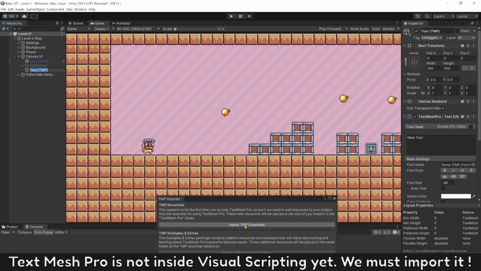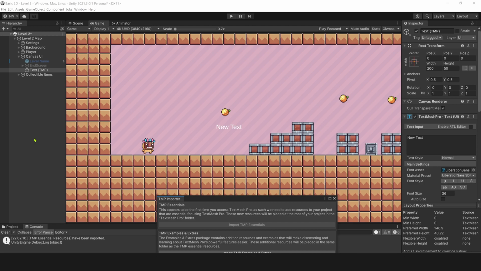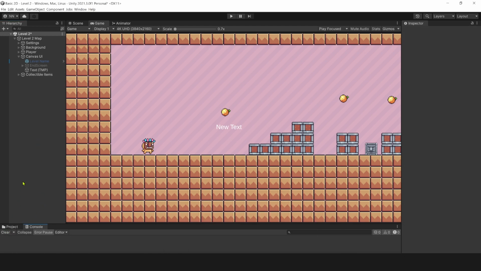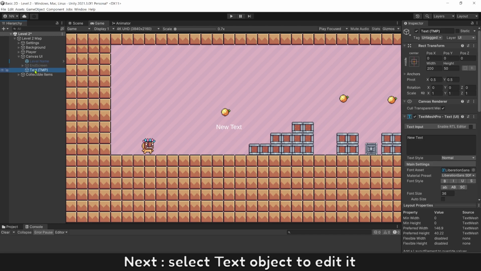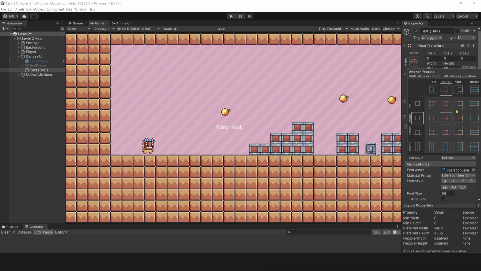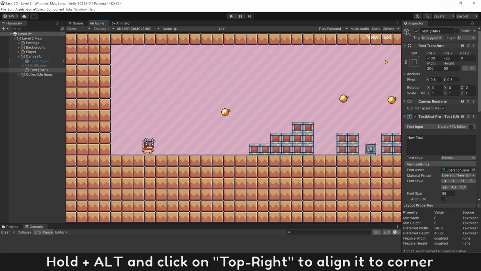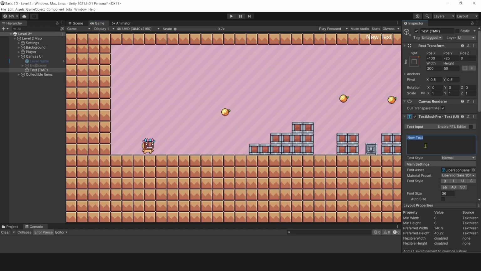TextMeshPro is not inside Visual Scripting yet. We must import it. Now it's ready to use. Next, select the text object to edit it. Hold Alt and click on top right to align it to the corner. Change its text to Score 0.